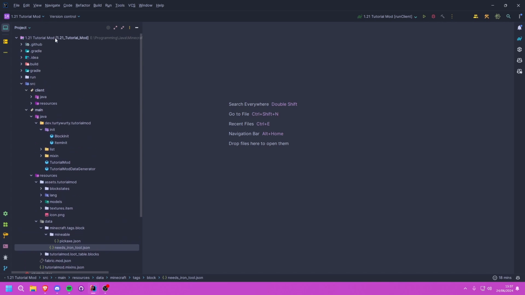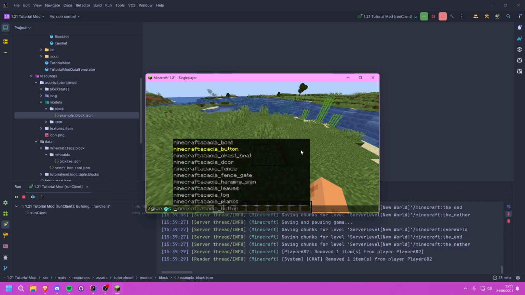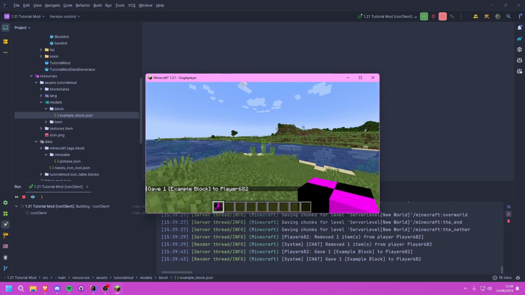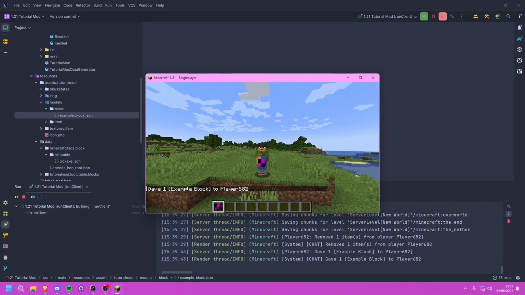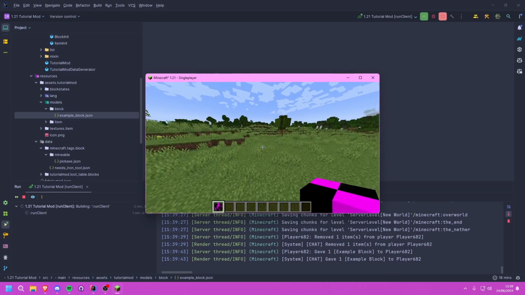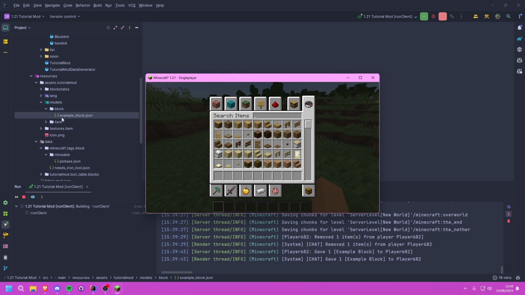So let's go ahead and run the game, and we should be able to see that our block will be in there. Now, if we do /give @s tutorial mod example block, oh, it looks like we have a missing texture. So this is actually an opportunity for us to figure out what the problem is. We can go through all our files and check the spellings of everything.